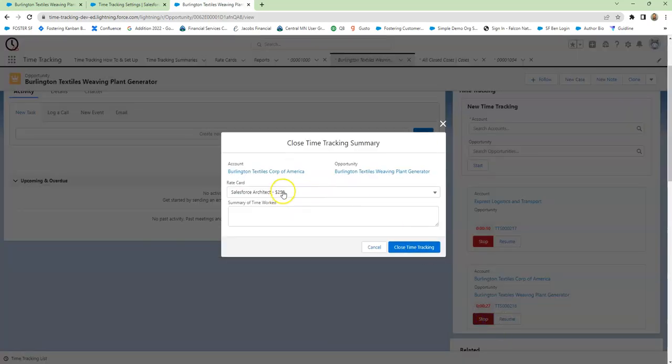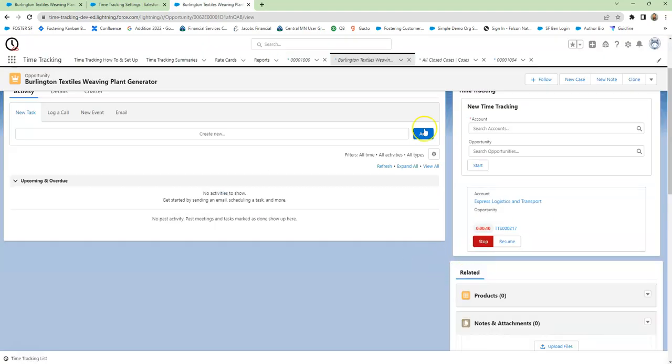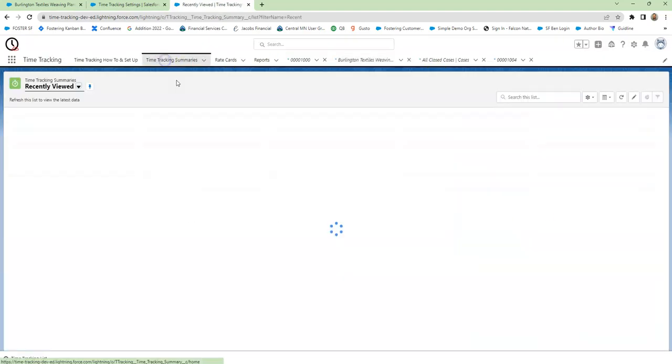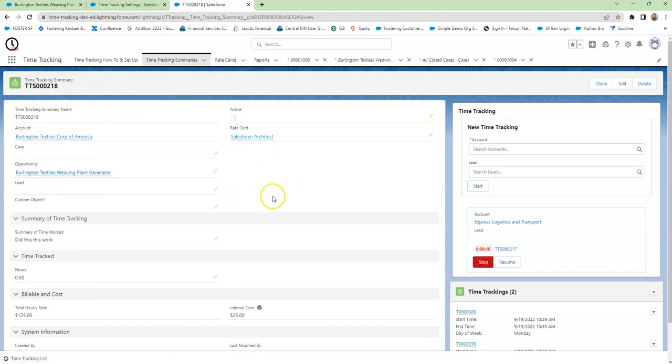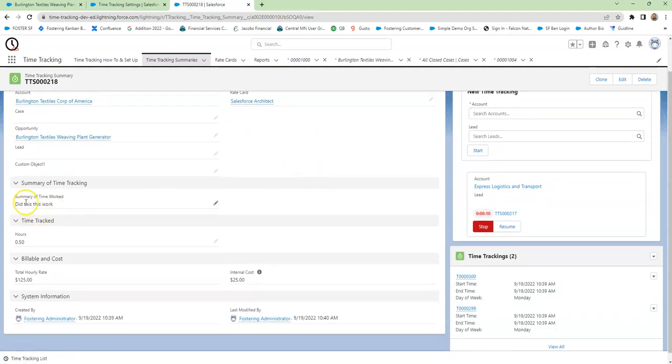Let's stop this time tracking record. Let's say I'm billing out at this, and I did this work. I'll close the time tracking record, and let's go find it. So the time tracking summary record should be this last one right here. You'll see it creates a record right in Salesforce that logs the account. You can create multiple object relationships if you like, or just use one. You can see what I was working on, the time and or summary of how it started, how many hours it took, the billable cost.